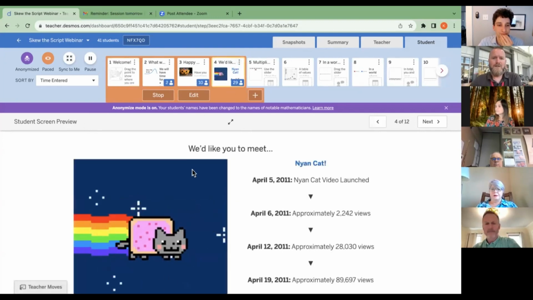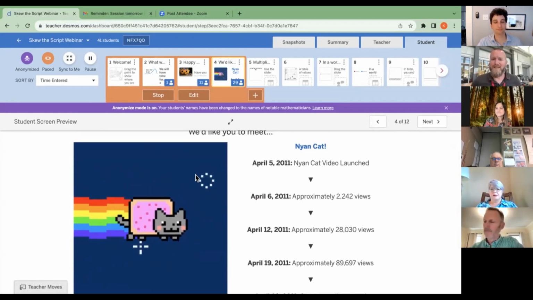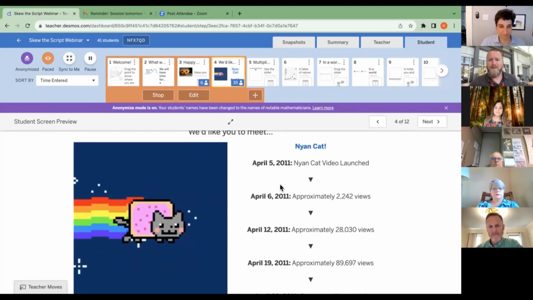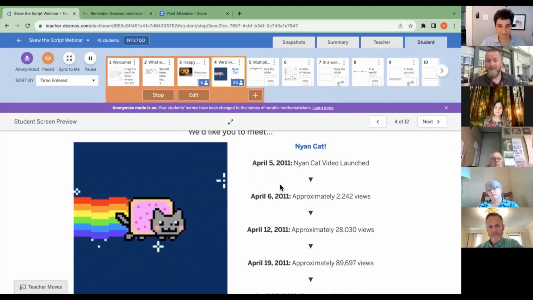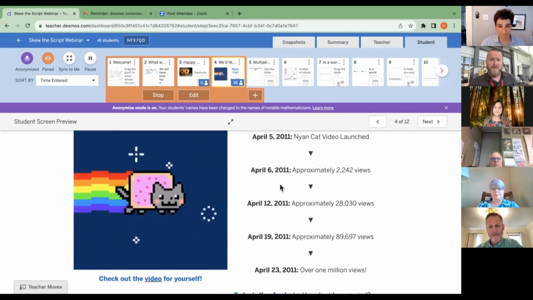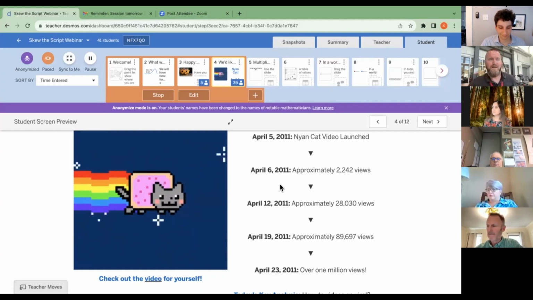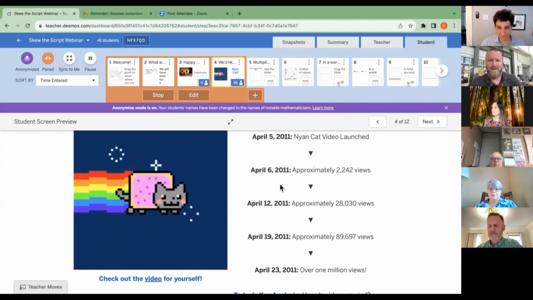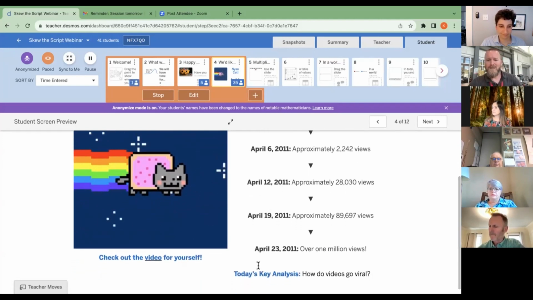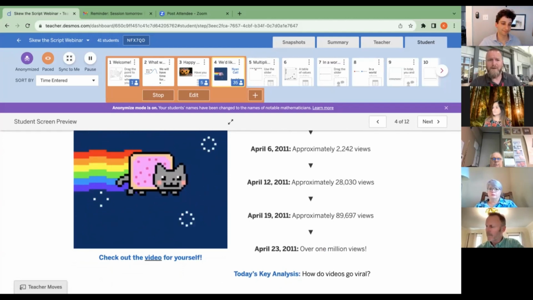So on screen 4, you can see that there's this little GIF of a cat. This particular video was released in April 2011, and within like 2 or 3 weeks, it had over 1 million views. So there's not much for students to do on this slide, but it gets them thinking about this concept that they can understand. They understand a viral video. And so we present today's key analysis, and that's how do videos go viral.